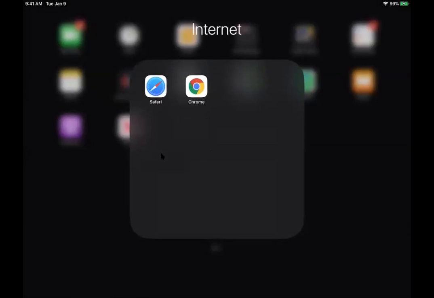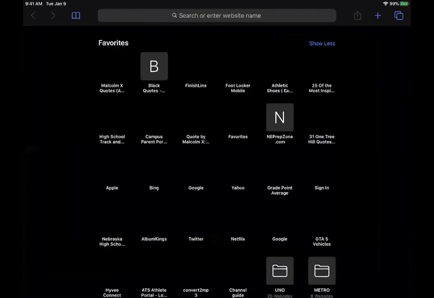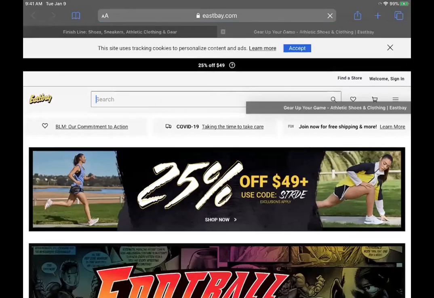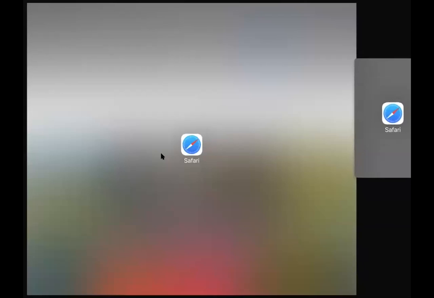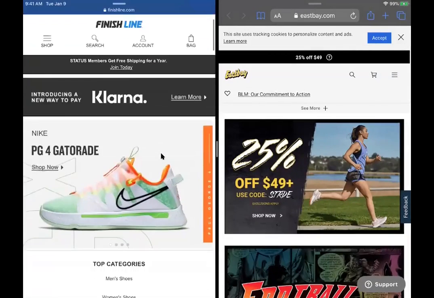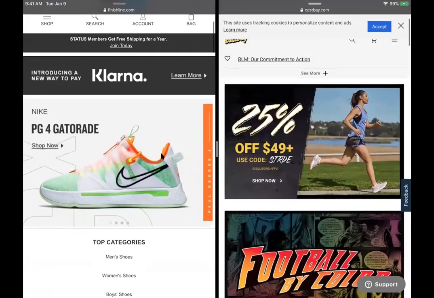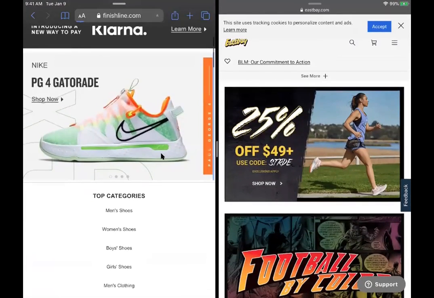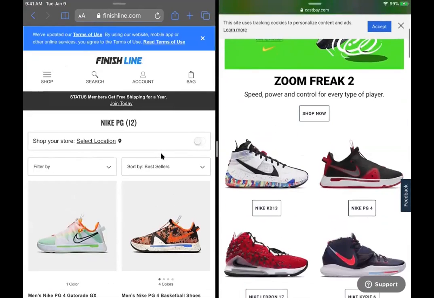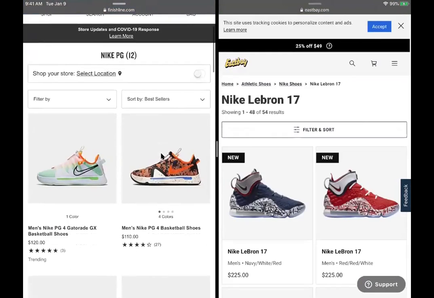So on the web browser, I'm going to open Safari. So I'm going to show this cool feature. So say if I was on Safari and I needed to compare some things. So I'm going to open Finish Line and Eastbay. And I'm going to drag this to the right hand side of my screen. Then I basically split the screen in half and I can simultaneously be on both screens. So if I wanted to look at that shoe right there and maybe another basketball shoe and just compare prices or something of that nature, that would make it a whole lot easier.